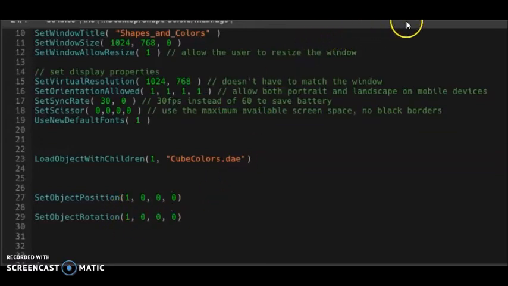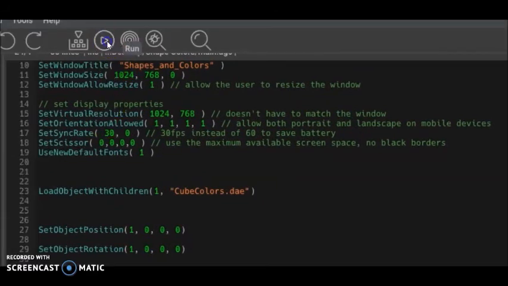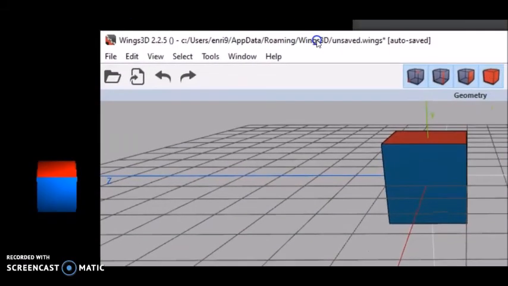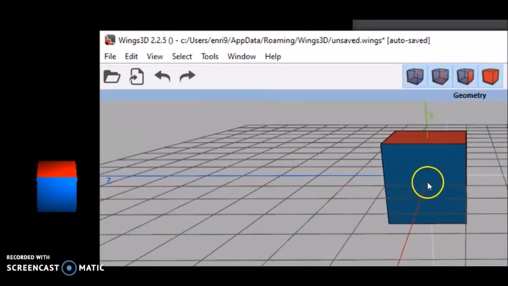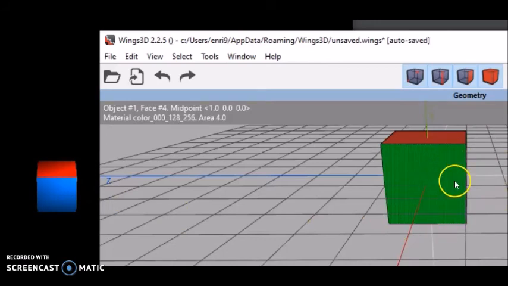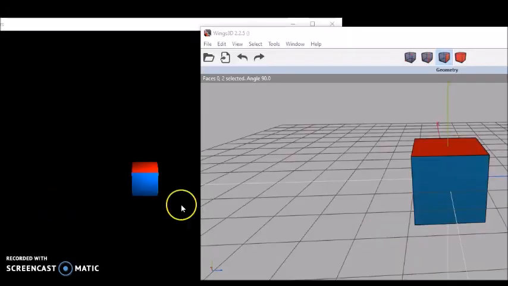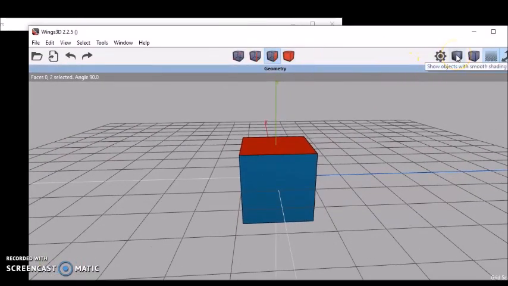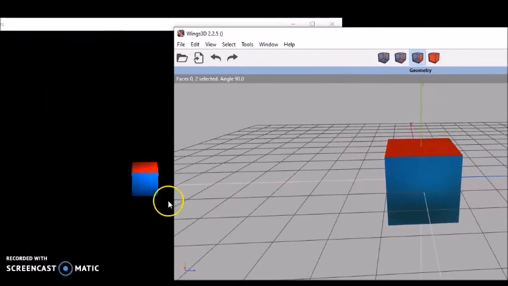Okay, so now we're just gonna fire up our game, and you're gonna see how this model looks. And see, our object retains its colors. As you can see, our game model looked like it did when we made it in our modeling program. And that's what we want. And if you go back over here to Wings 3D and then put this in render mode by clicking this cube here, you'll see that the models look exactly alike. They have shadows and everything, with the exception of the sizes.